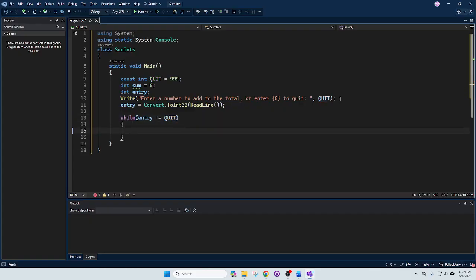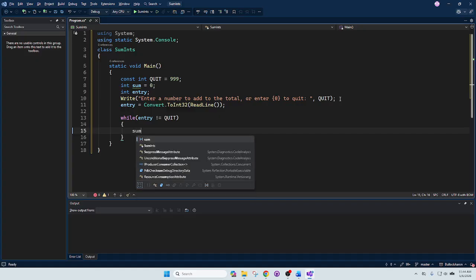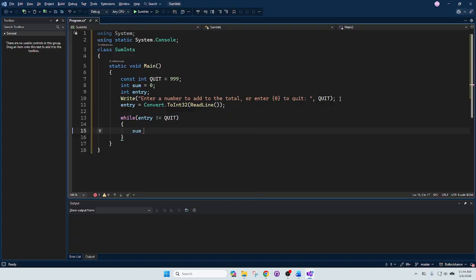So as long as entry doesn't equal quit, we're going to run through this block of code over and over again. So what we're going to do is we're going to take our sum and we're going to plus equal entry. Another way to write this would be sum equals sum plus entry. Either way to write that would work, but this is just easier. So I'm going to get rid of this longer version. So sum plus equals entry.